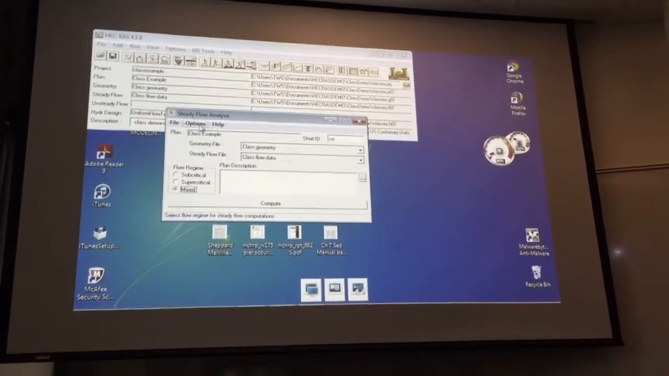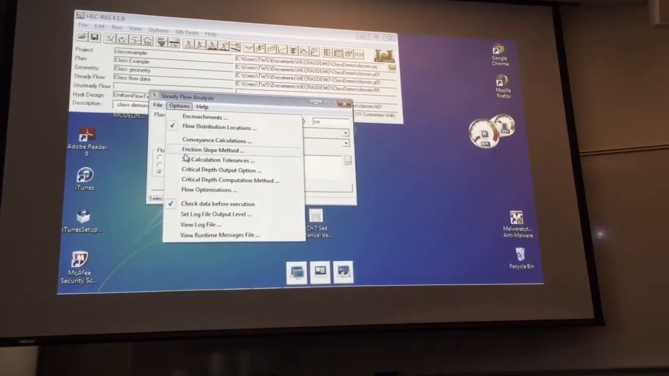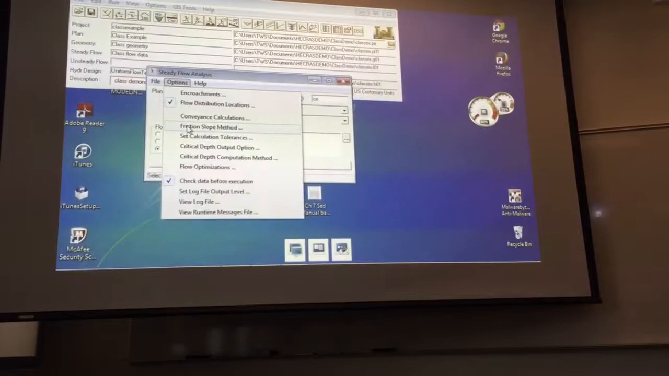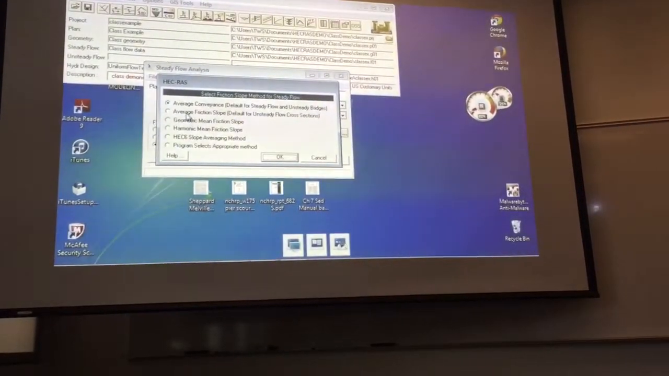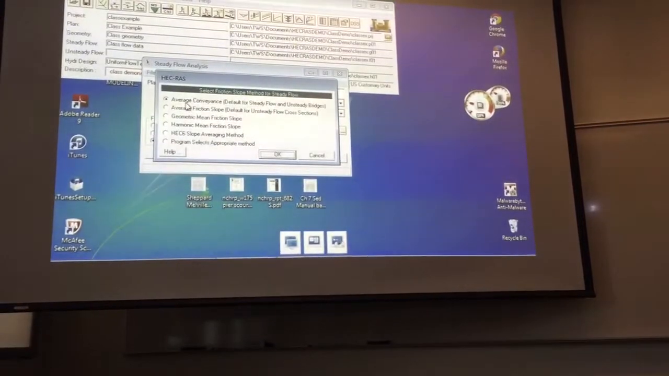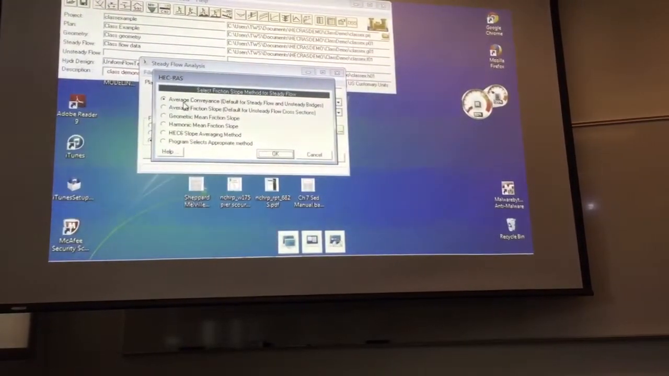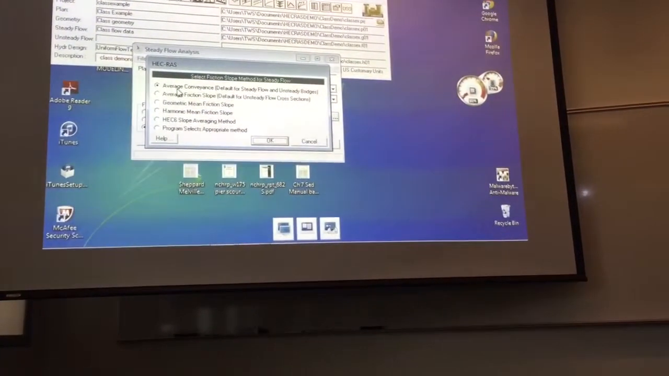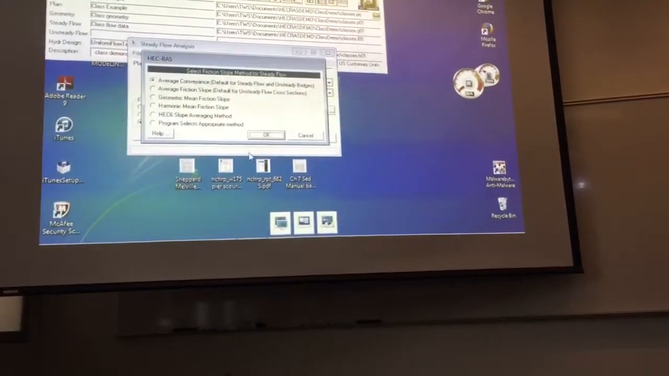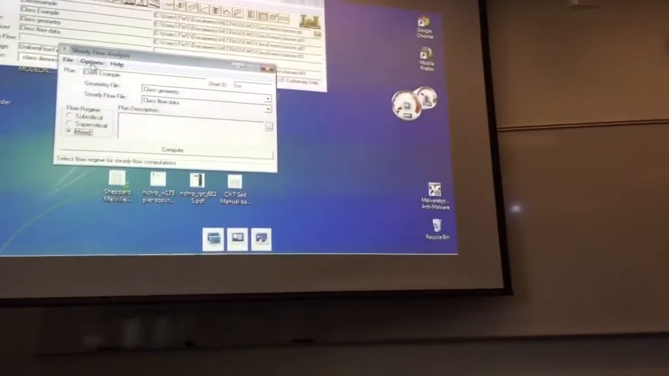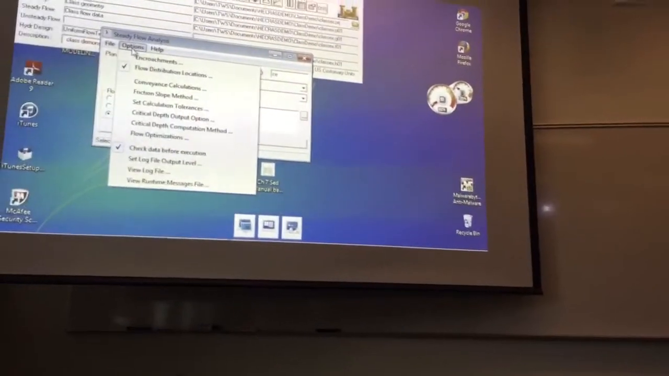Mixed flow, and you can change the calculation tolerances. Here I want you to note that, see what it's doing is selecting as the default the average conveyance. Remember we talked about this. And WSPRO uses the geometric mean. So that's where you do that. So these are all options under steady flow analysis.